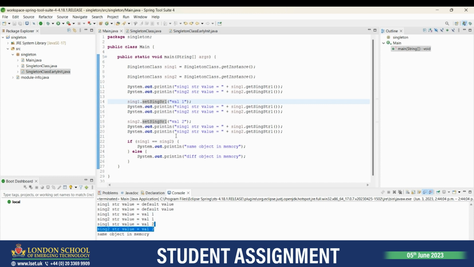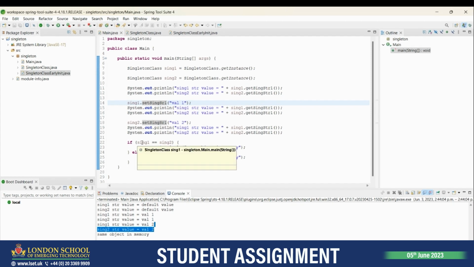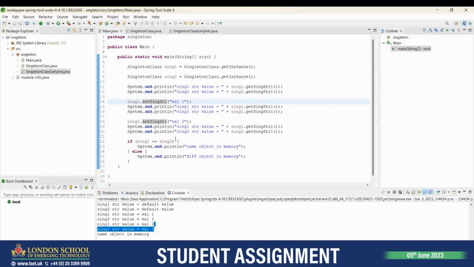And at the bottom of the main method, I've directly compared the two objects, and if they are equal, it prints same object in memory here. So you can see both objects are pointing to the same instance of a singleton class.